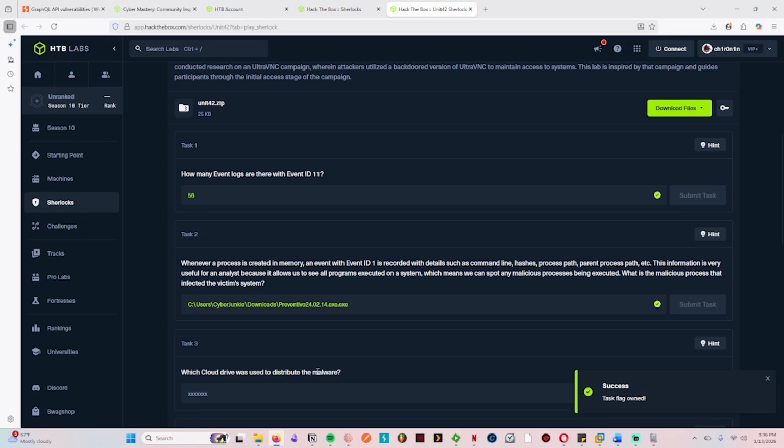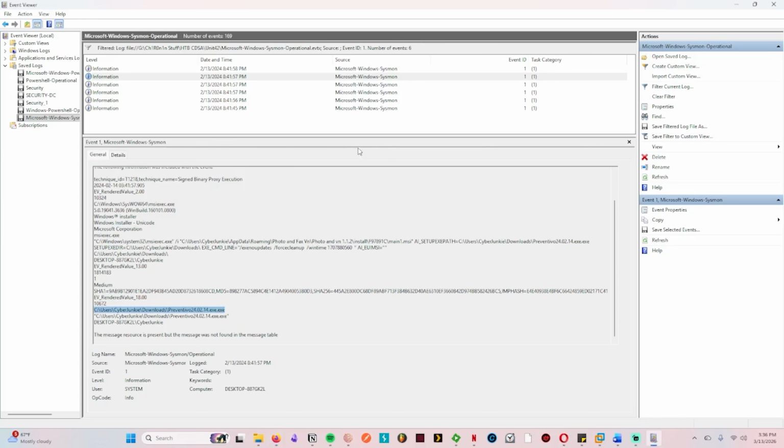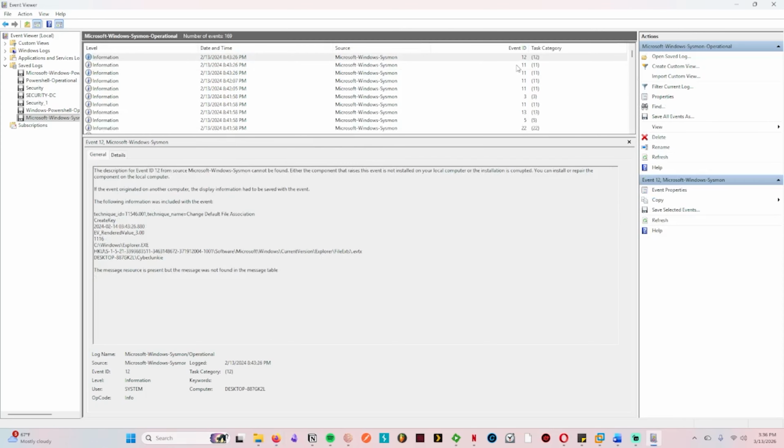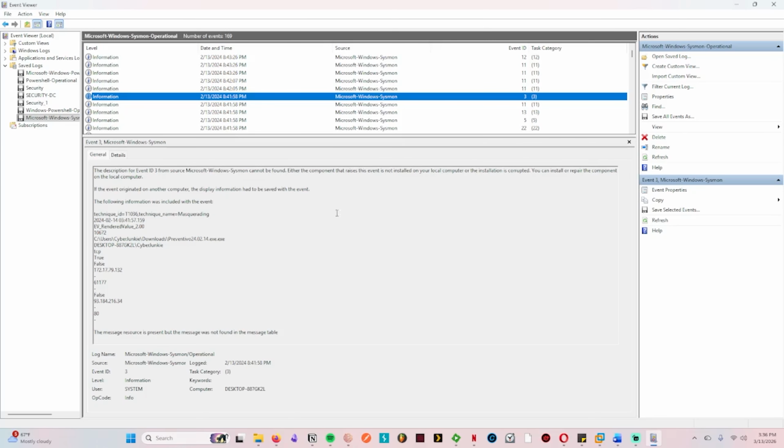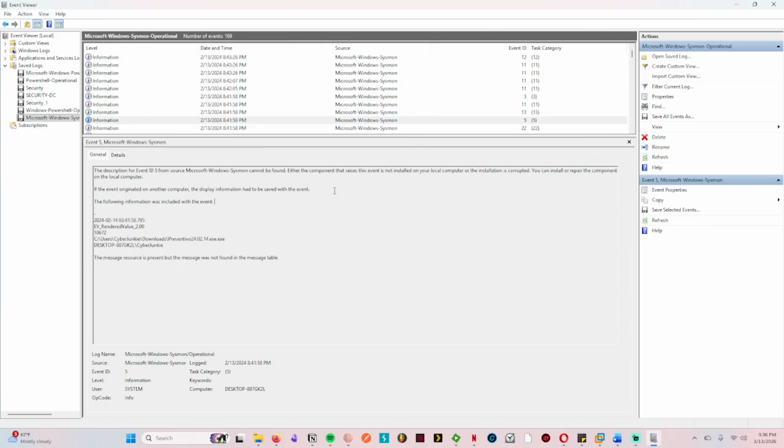Which cloud drive is used to distribute malware? Let us see. It says clear this filter. So we've already looked at 11 and 1. We have 3 and 5. So we don't have anything that looks like internet there. Okay, so it has our file here.